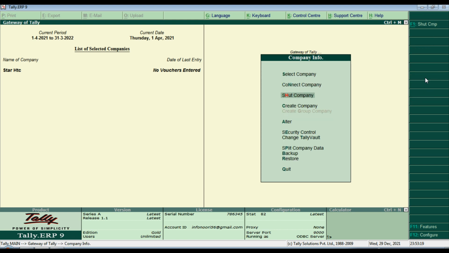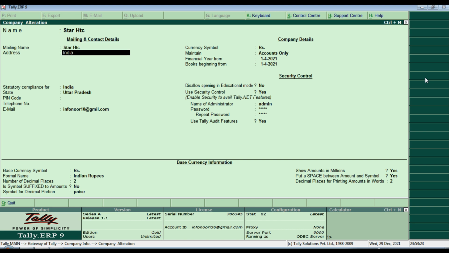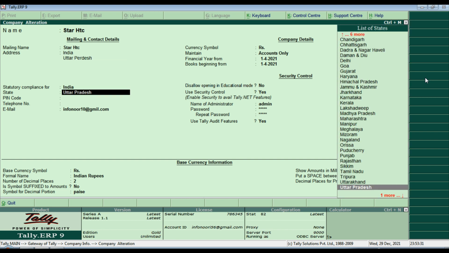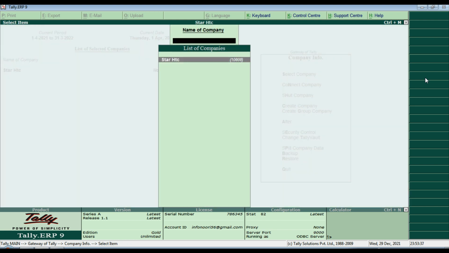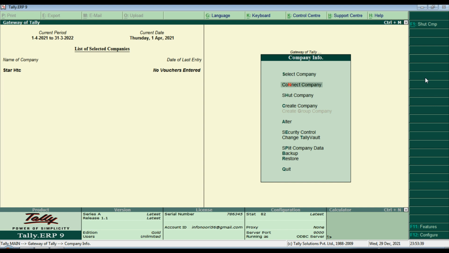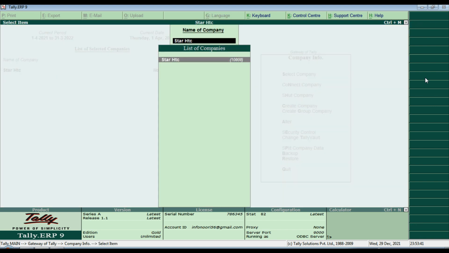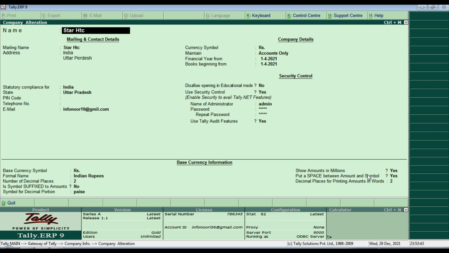This is the Gateway of Tally. You can see here on the side here. If you want to edit your company details, you can edit, and if you want to delete it, you can delete also. For information, I go here and alter, and click alt, and you can change the phone number from here.